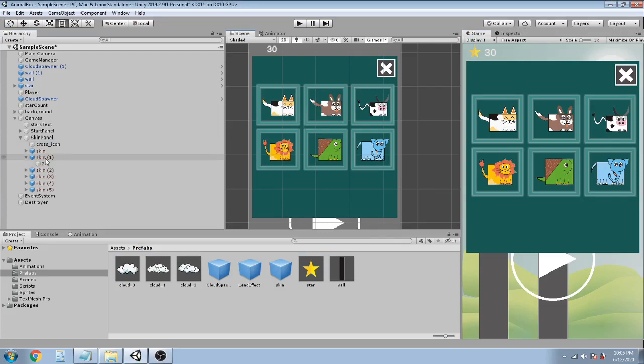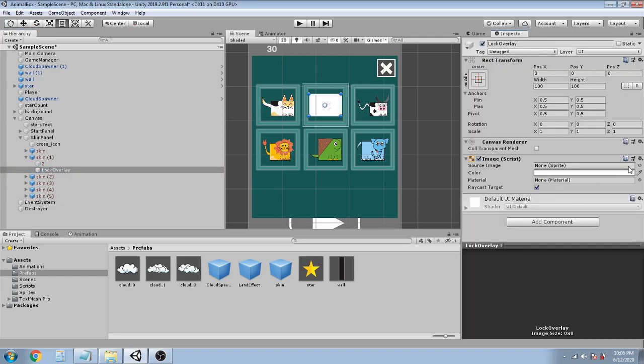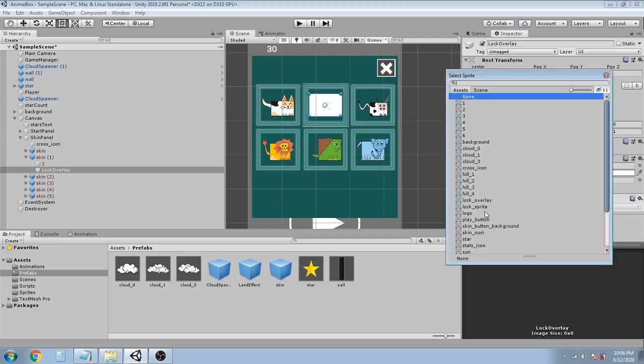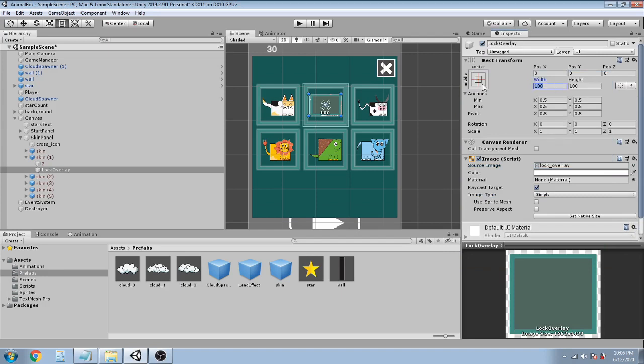Okay, now right click on the second skin, not the first one, because it will be always unlocked. Right click, game object, name it lock overlay, and let's make it an image. I already made a border image, so let's scale it a little bit.